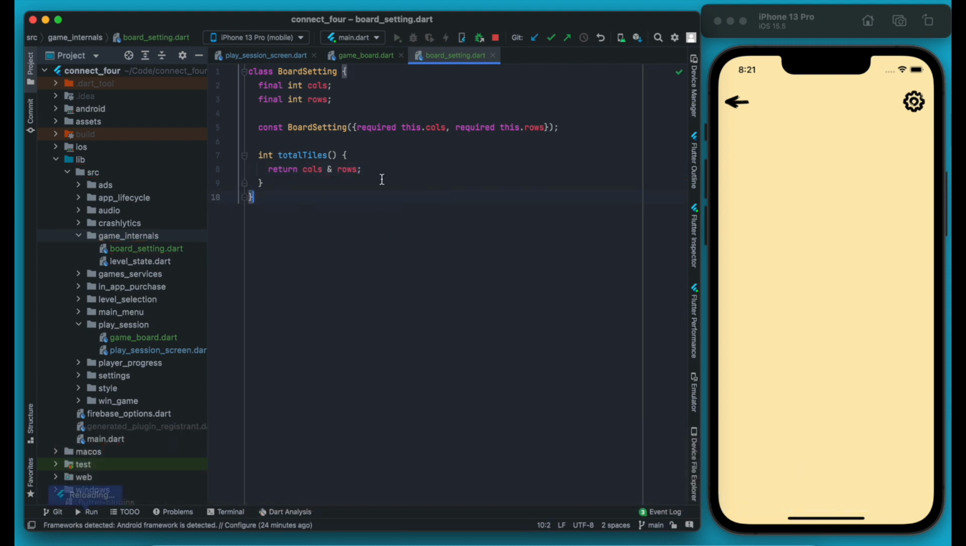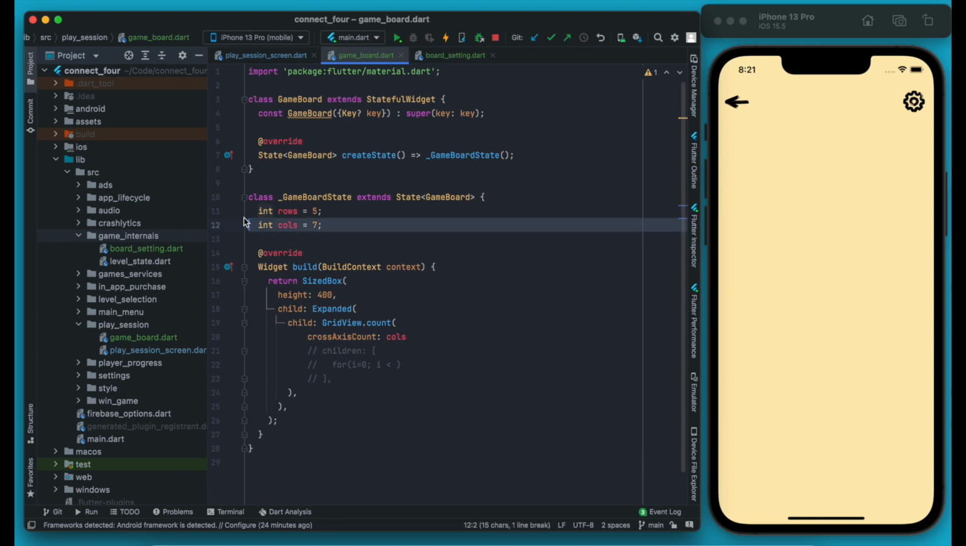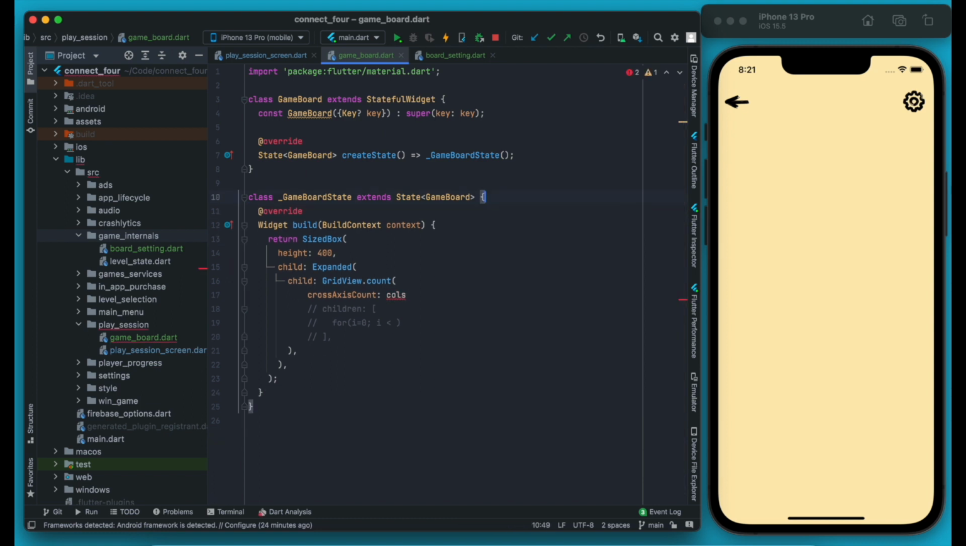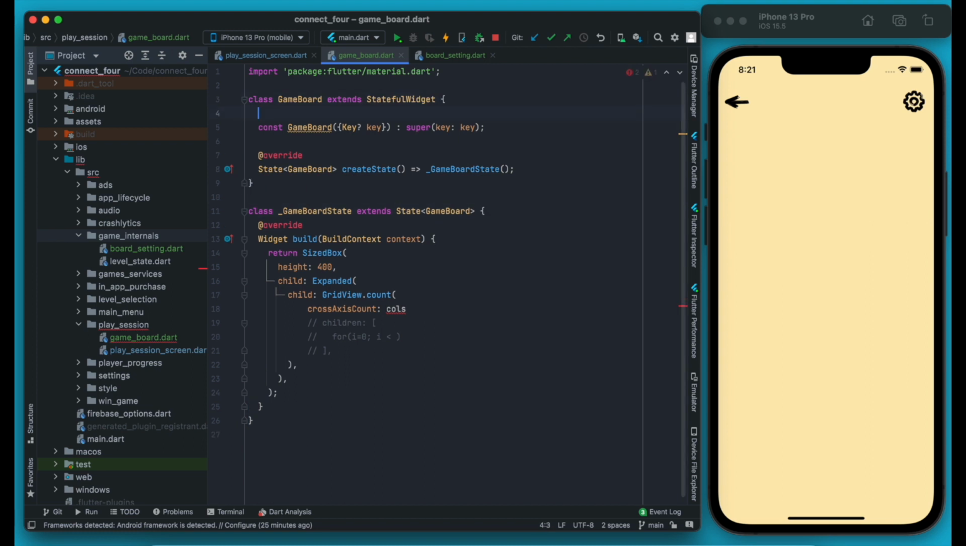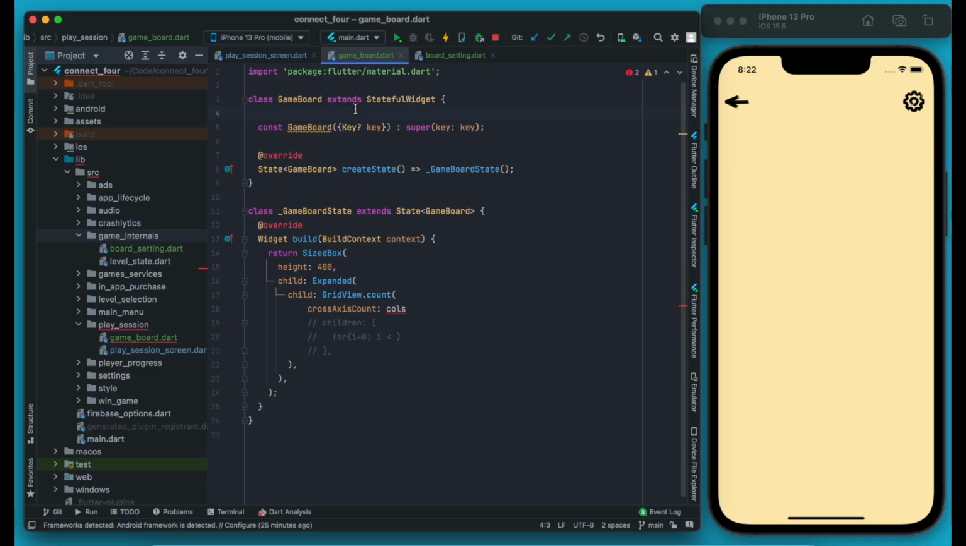And that looks good. All right, so now within here, we can actually just go ahead and remove these two defined integers, and we're going to require that a board setting is passed into our game board. The reason for this is we want our board setting to be defined in our play session screen, because that's where, if we do go with levels, the level will be known. The game board itself is going to require a board setting, and we can just call this the board setting, and we'll update its constructor here to require that board setting.